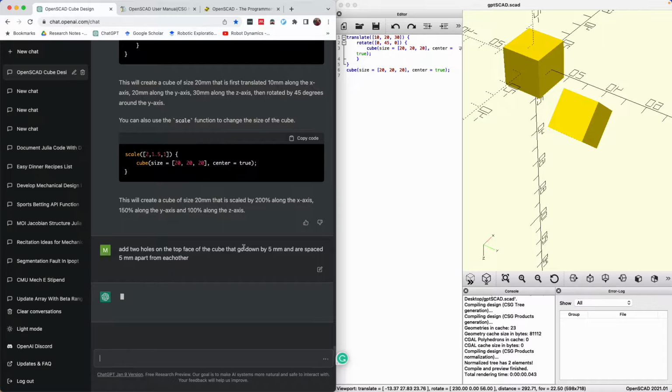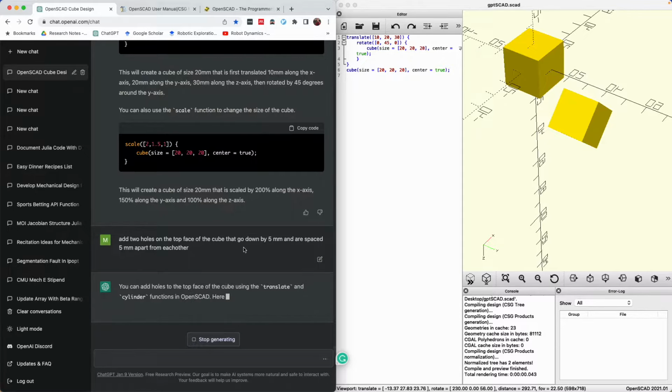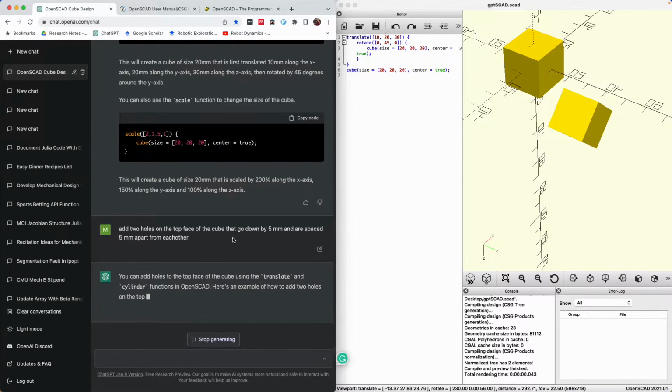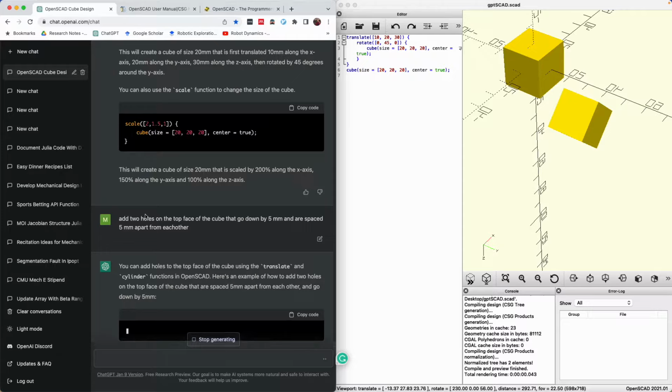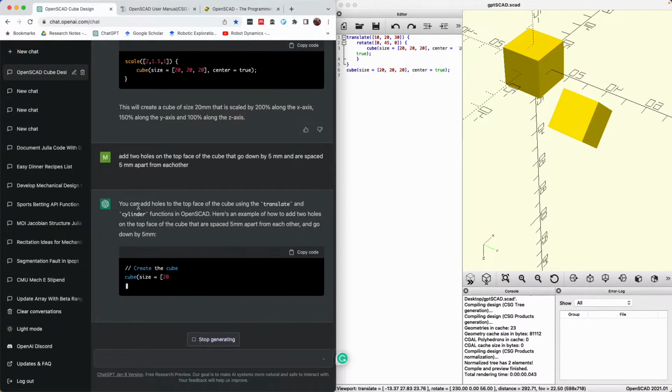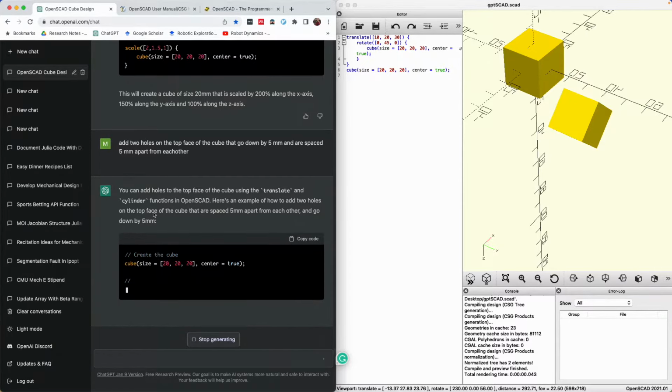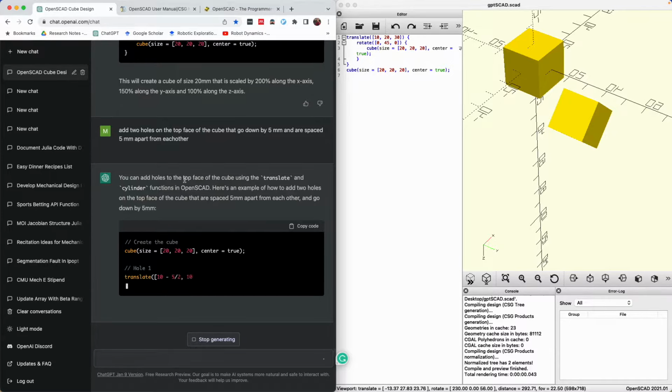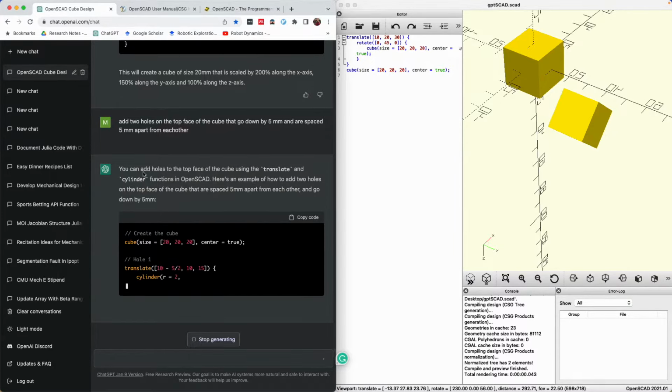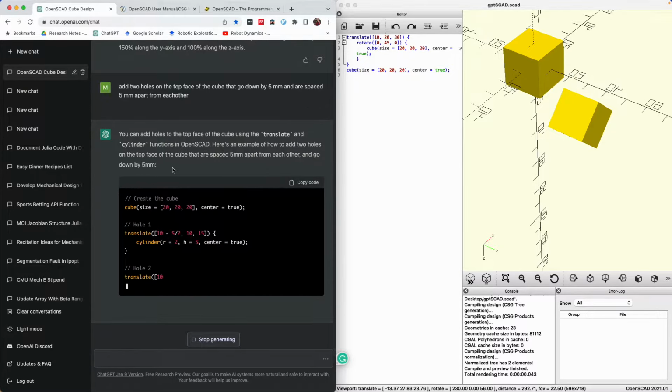I played around a little bit, and it seemed to have struggled some with the Boolean operators that are in OpenSCAD. So the way that OpenSCAD works is that it has these Boolean operators, the difference and the union, to be able to combine these simple primitives together. And so now we're going to see: you can add holes to the top face of the cube using translate and the cylinder function in OpenSCAD. And here's an example of 2 holes on the top face that are spaced 5 millimeters apart from each other and go down 5 millimeters.